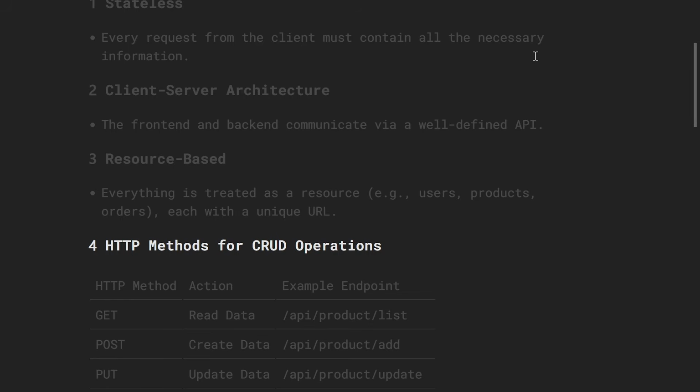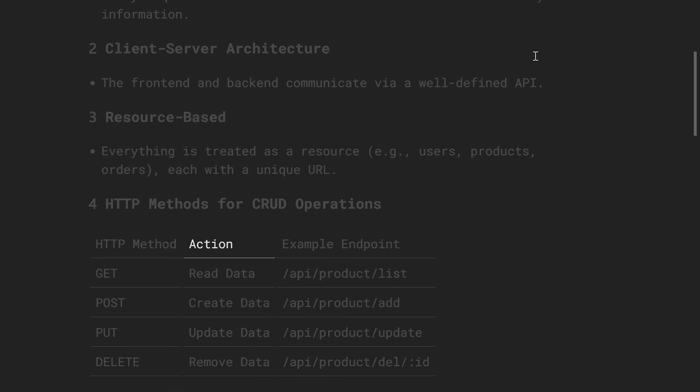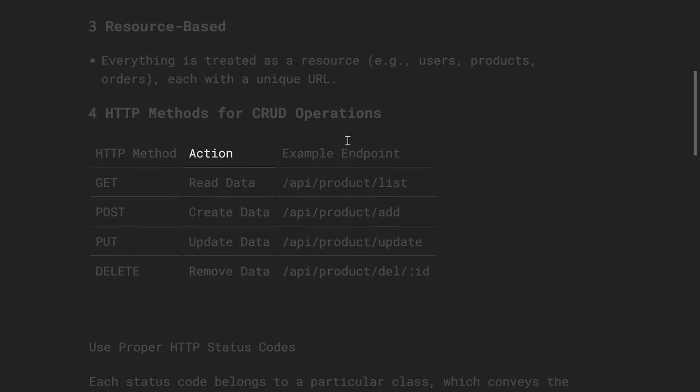So we have to follow the HTTP methods like this. Suppose our request is GET. So we will use it to read any data. For example, /api/product/list. So whenever we get any product list from the server, we will use the GET request. Then we use the POST request when we have to create new data. Like if I want to add the product data, then we will use the POST request.